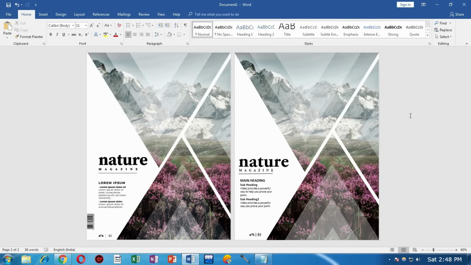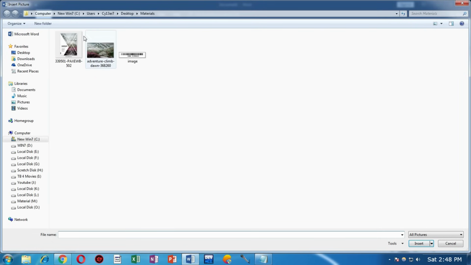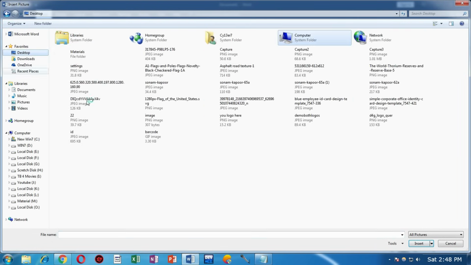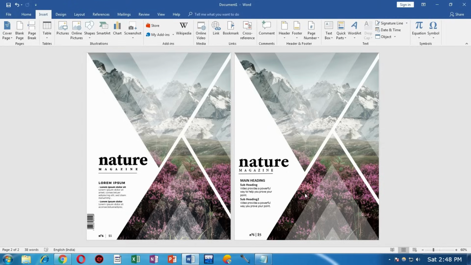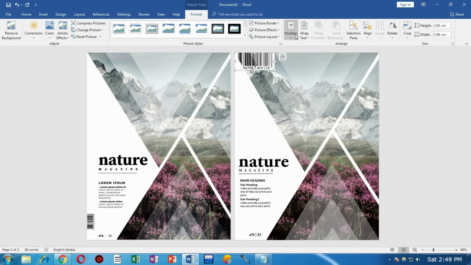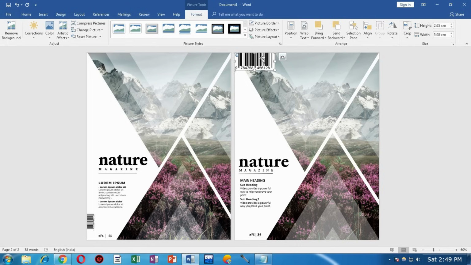Let's click insert and picture. Select the ISBN code. Click insert. By default, it will have the default text wrapping. So change the text wrapping to in front of text. Move it, rotate it, and resize it. Now place it over here, and with this our design is complete.